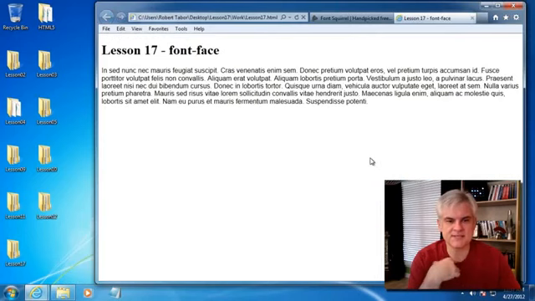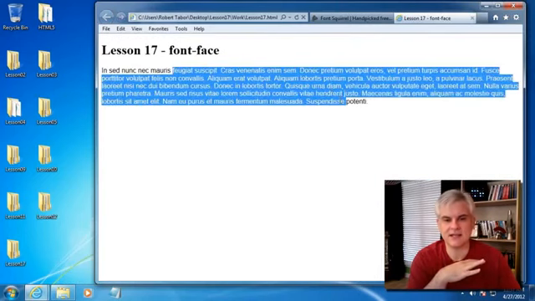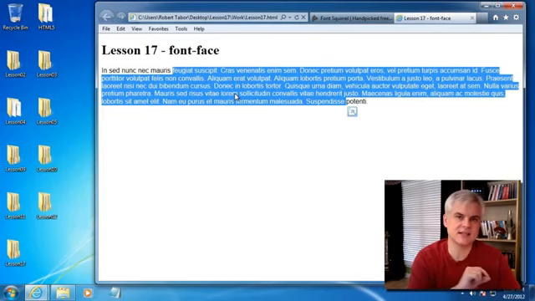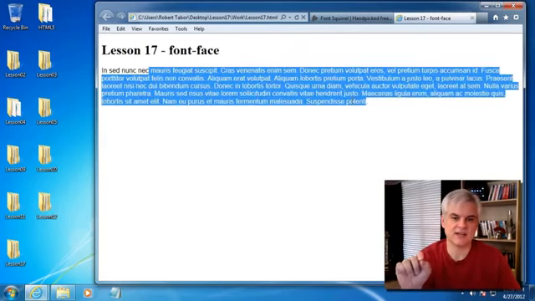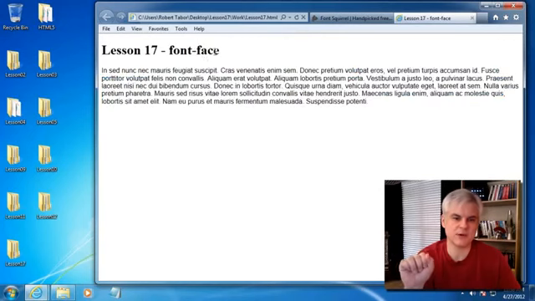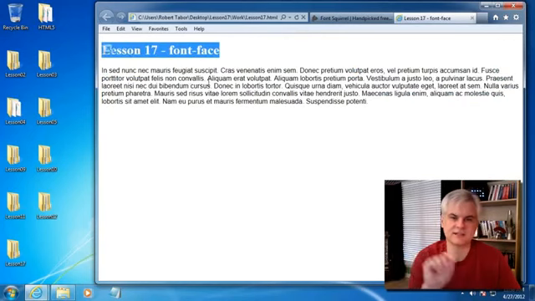If we open up Lesson 17, you can see that it's simply a very simple web page. The paragraph has been styled using the styles.css style sheet. I simply used a font family setting Arial, Helvetica, Sans Serif to the paragraph, and now what we want to do is apply a decorative font to the title, to the H1 of this web page.